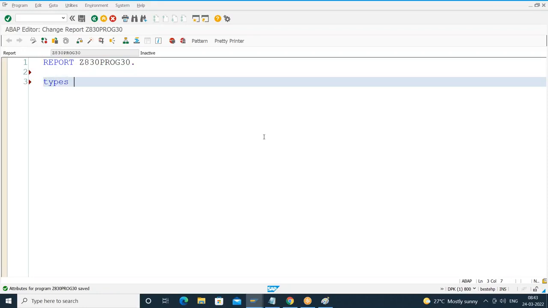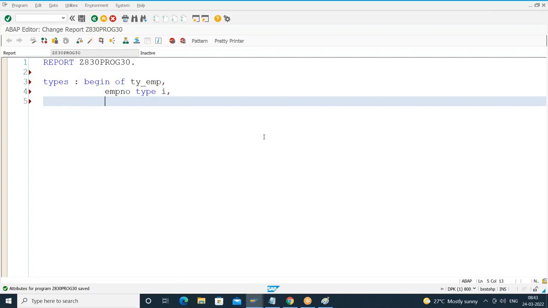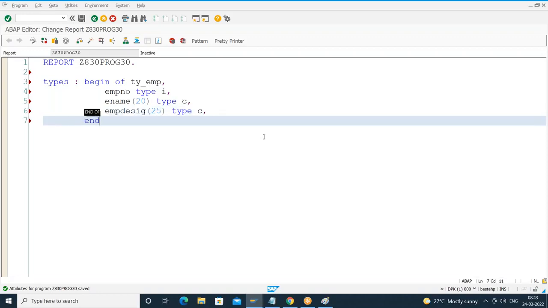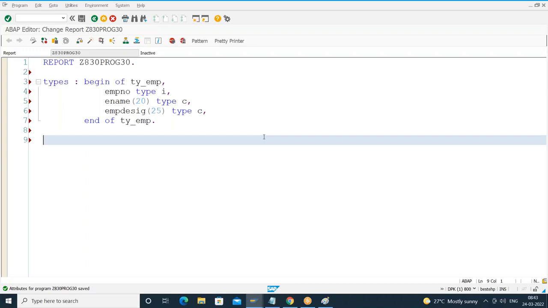Right. So as usual, first I'll create the structure by using the TYPES keyword. So TYPES: BEGIN OF ty_emp. I'll declare some fields here. Employee number type I, employee name of length 20, type C. Another field, employee designation of length 25, type C. I'll close this structure, END OF ty_emp. So based on this structure, let us declare the internal tables.